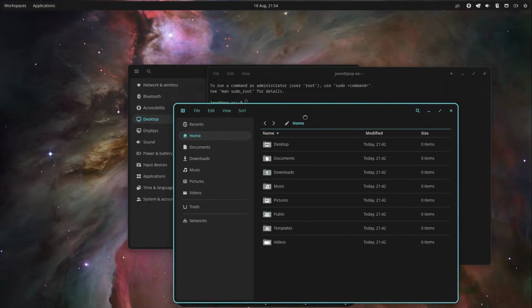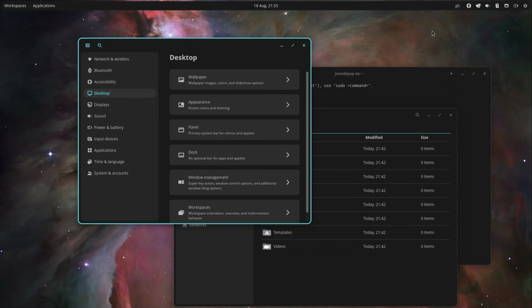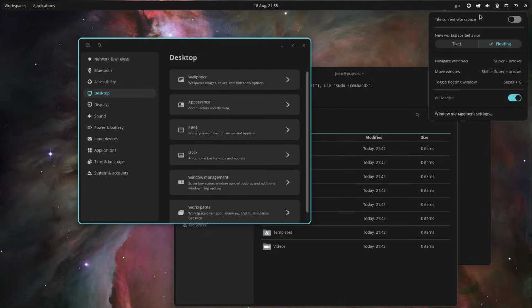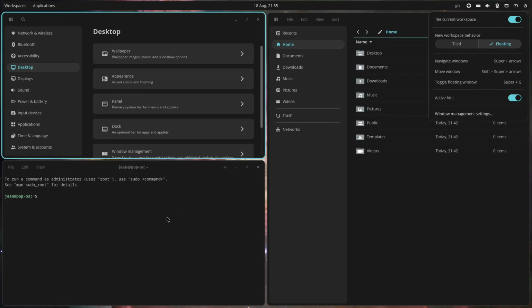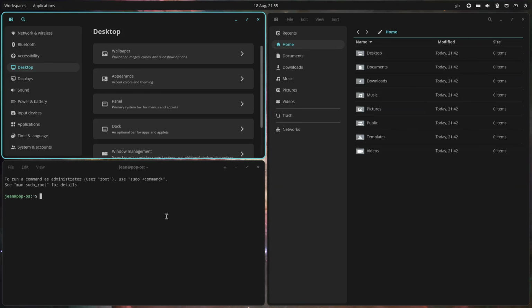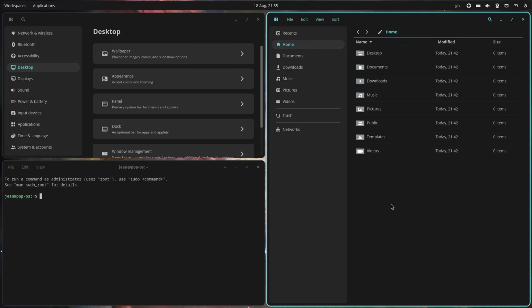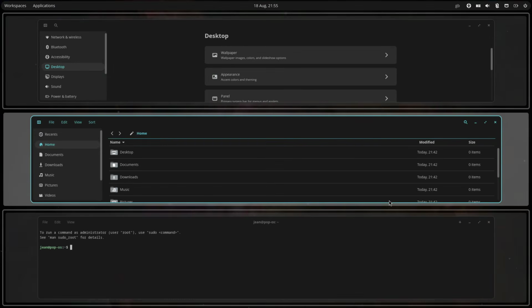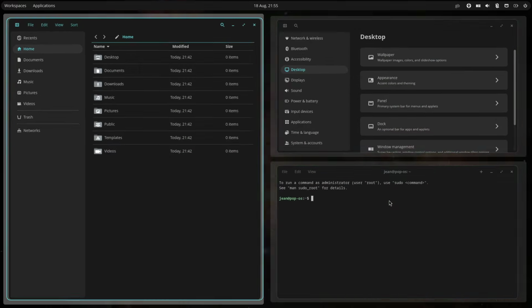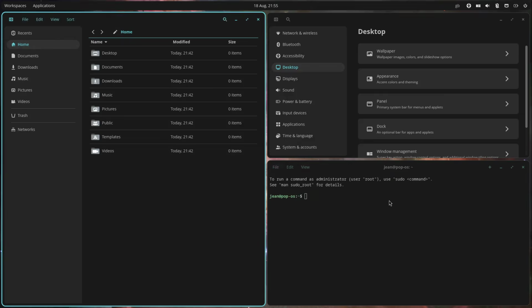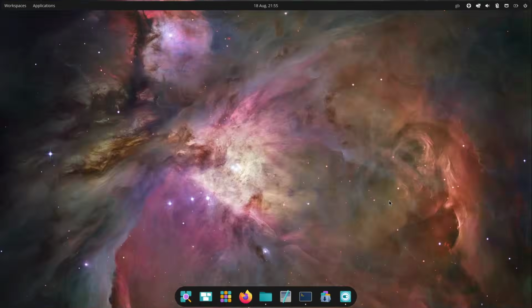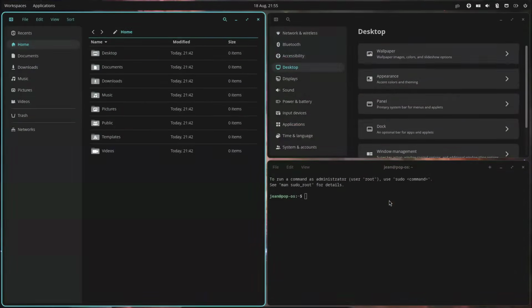I just opened up a few windows, so we can toggle it here. And if I turn on tile current workspace, then it is putting our windows into fixed positions. With the file manager selected, for example, I can press Shift Super left arrow, and then I can change the positions. With only Super and the arrows, we just move the focus, or we can also move the workspace.